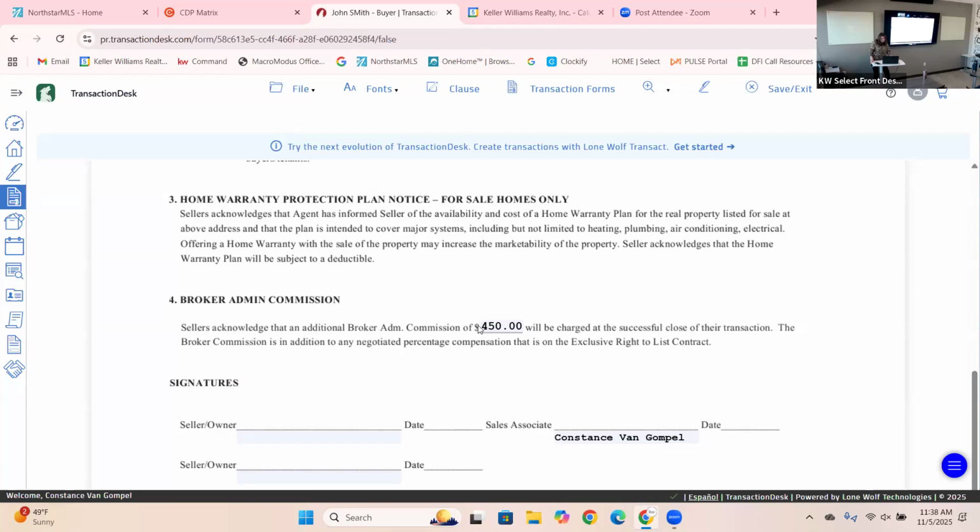Brokers admit one, here again, here's the 450. This one, once again, can be changed, okay? You can increase it to 500. You could add your photos on there. You could add your staging on there.